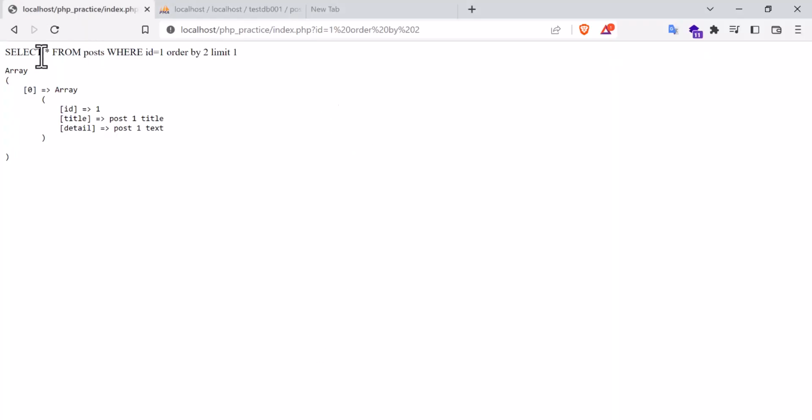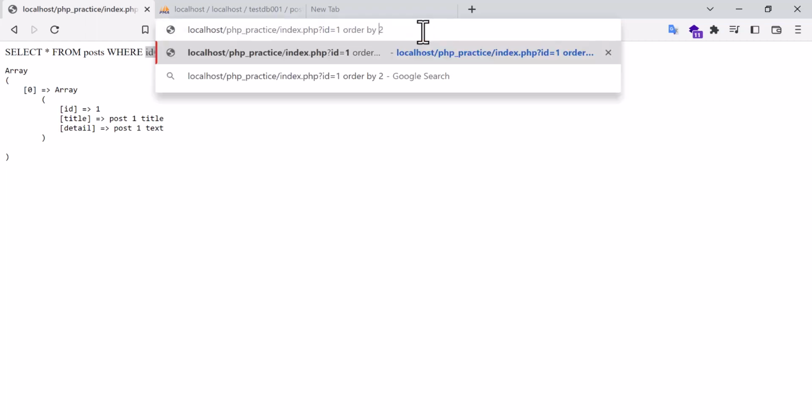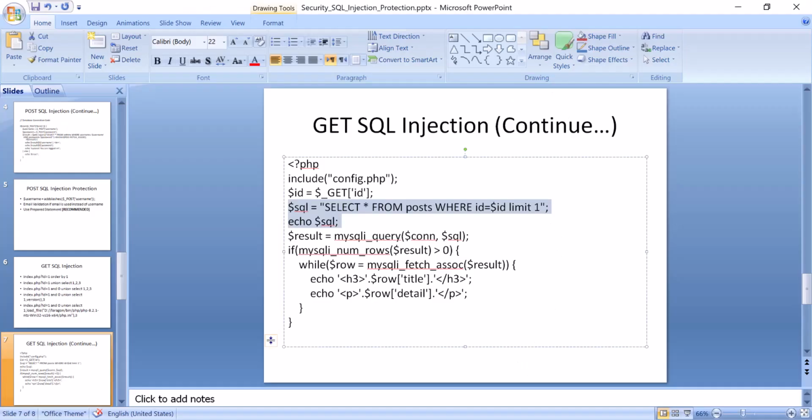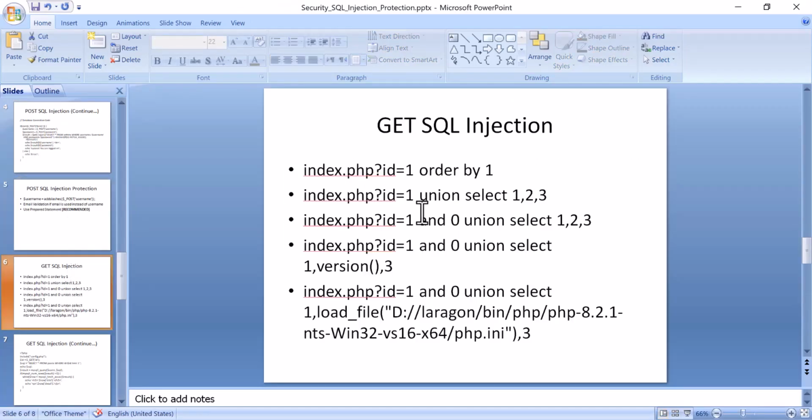So you see that here I am going to get this particular post from the table where id equal to 1, order by 2. So here I am going to check id equal to 1, order by 3. Okay, so id equal to 1, and each time I am going to get it. So what is actually happening here? I will use a union select. Why will I use union select? Because I will try to make this query invalid. That means where id equal to 1, I will try to make it invalid.